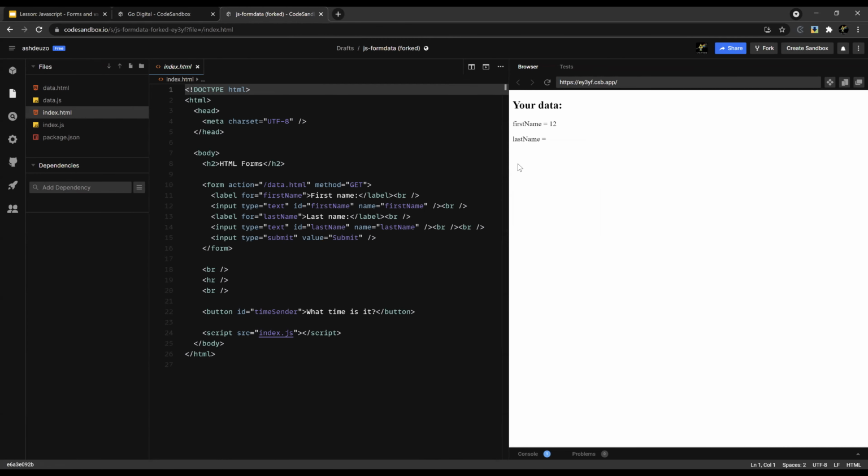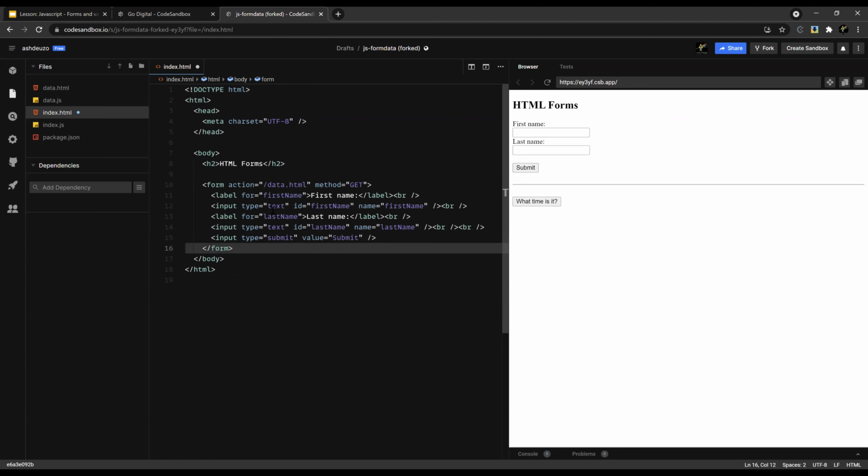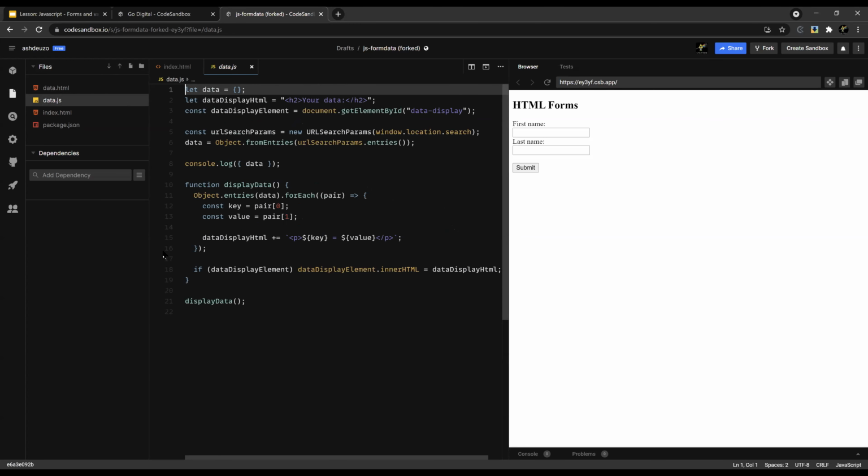So it lacks validation. What we'll do is first get rid of unused code. We don't need this time sender that we worked on yesterday. We can get rid of that, leave only the form. We don't need the script for now, so we can get rid of that. Delete this file. Let's just keep this data HTML and data.js for parsing forms that we worked on yesterday, so we can see the results of what we're sending.